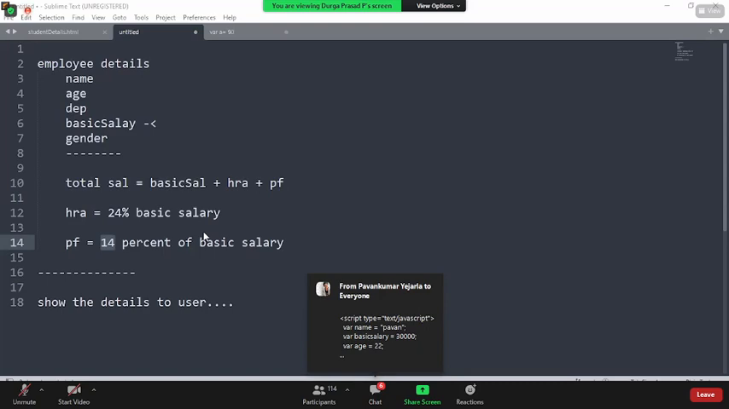Praveen, we don't need to calculate. I mean, you should not put the HRA value and PF value. You have to calculate it. Okay, so please redo that. Deepak. HRA, when you say 16,000, instead of 16,000, you can say basic salary into 24.